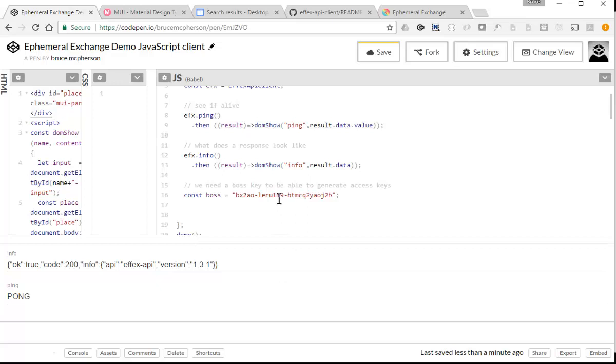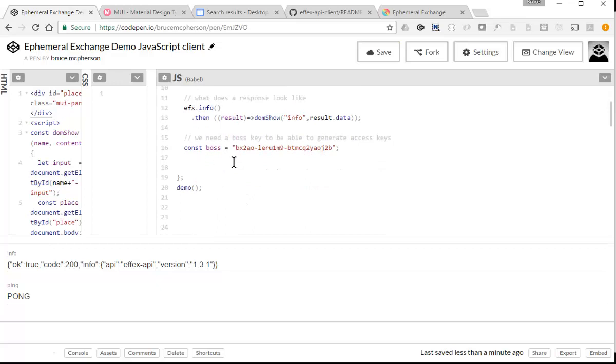Now there's three different kinds of access keys we can create. One is a writer, which allows you to write new items to a store. An updater allows you to update an item that you've previously been allowed to access. And a reader is one that's allowed to read an item that you've previously been allowed to read. So to start with, we're going to create a writer key, which we need to write something in the first place. So to do that, we need a boss key, which we just picked up from the console, and we need to tell it which kind of key to create.